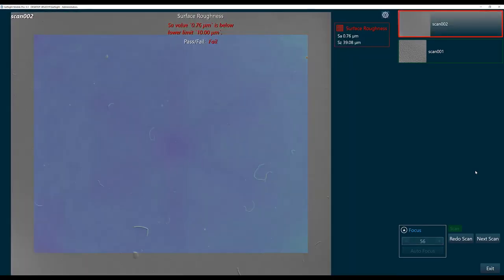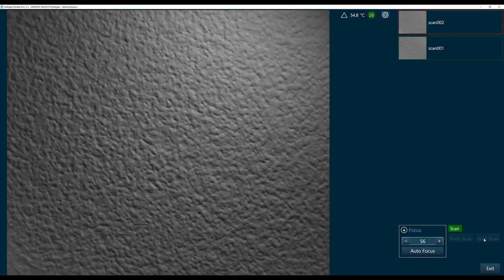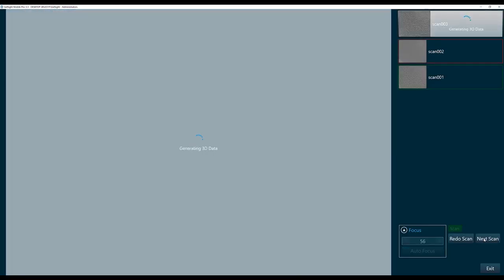And this one has an SA value of less than 1. So we can see that we're failing. And as the operator, we can redo or just click Next Scan. We'll take one more scan of our passing material.